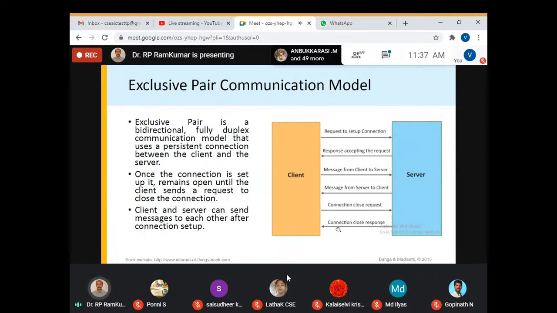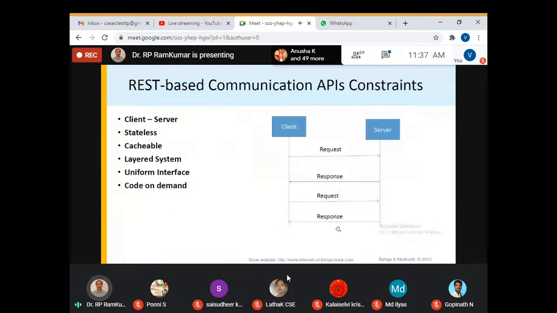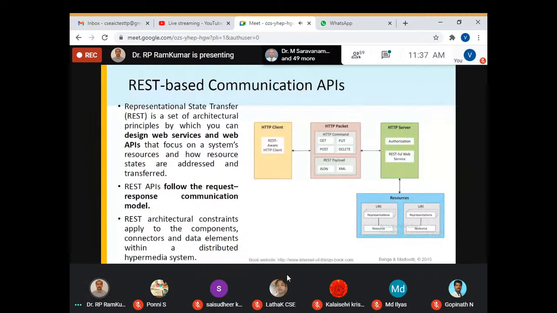Next, the REST-based communication APIs. REST means representational state transfer. There are two categories: one is REST-based, the other one is WebSocket. These are the two very basic communication protocols used by IoT. REST stands for representational state transfer. It is a set of architecture principles by which you can design web services and web APIs that focus on system resources and how resource states are addressed.